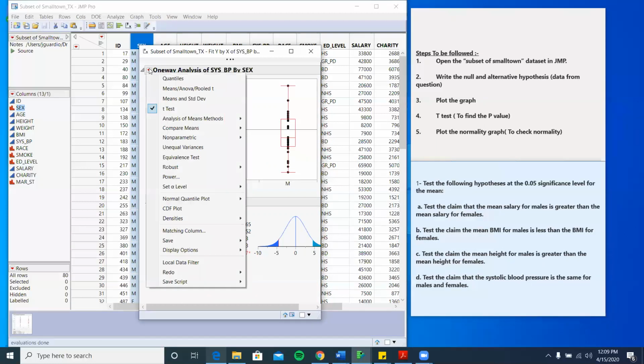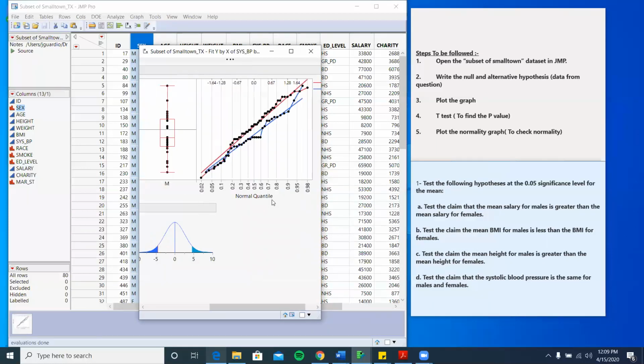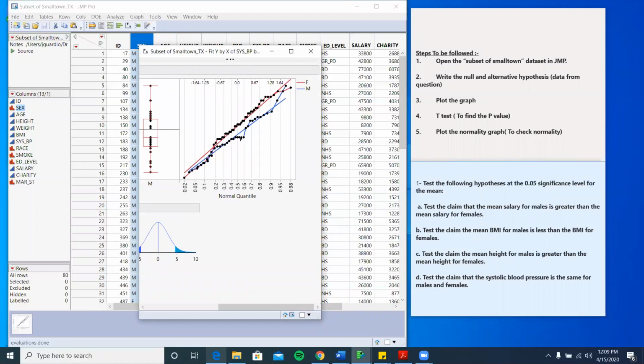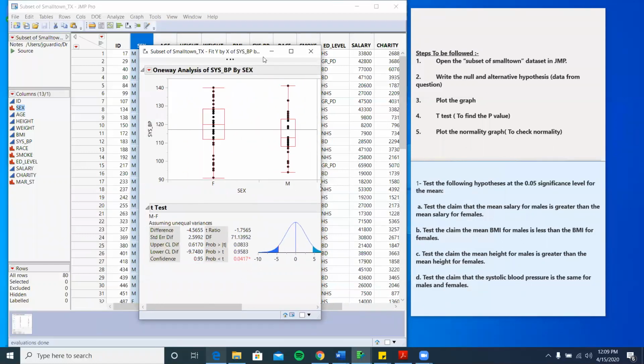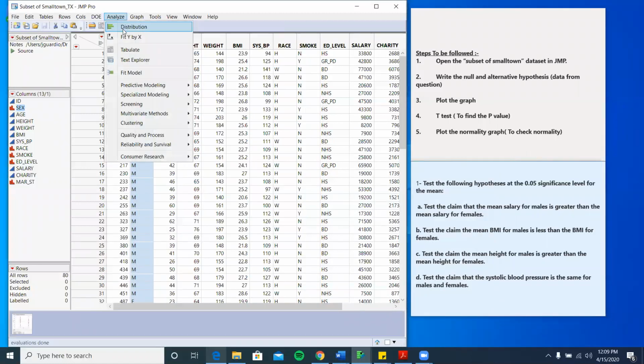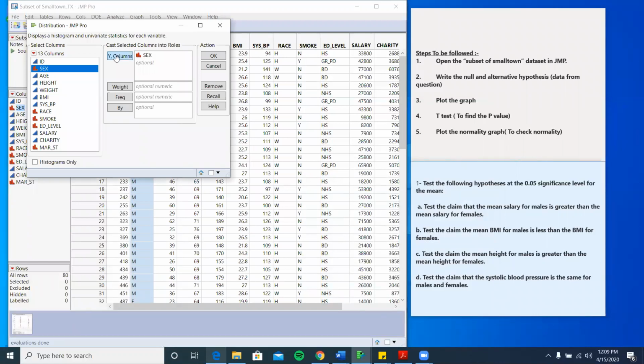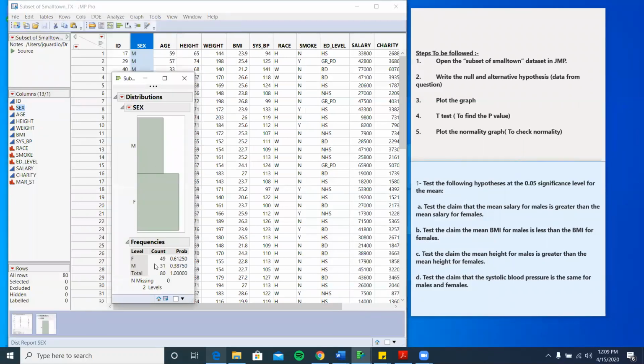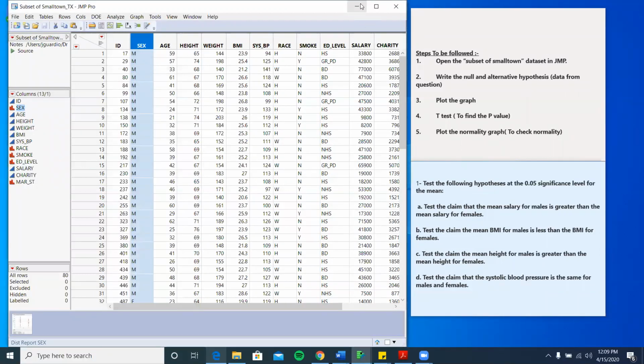Now let us check for normality. Normal quantile plot, actual by quantile. Okay, see, both are normally distributed. Okay, so if you want to just verify it, let us go and check for the number of samples for males and females. See, it is greater than 30. Once it is normally distributed, so the test is valid. Got it? So this is how you have to do your assignment questions.